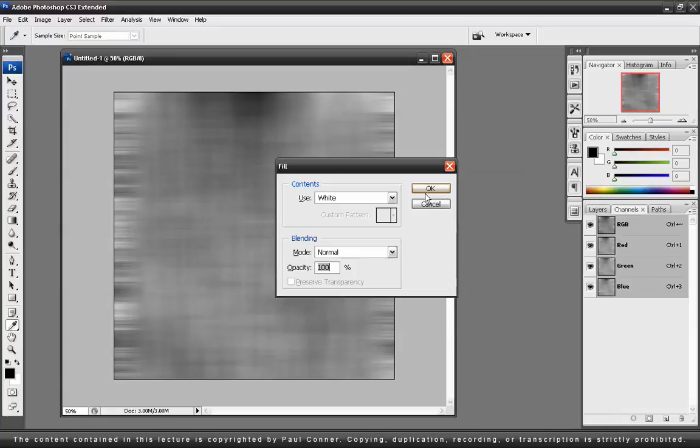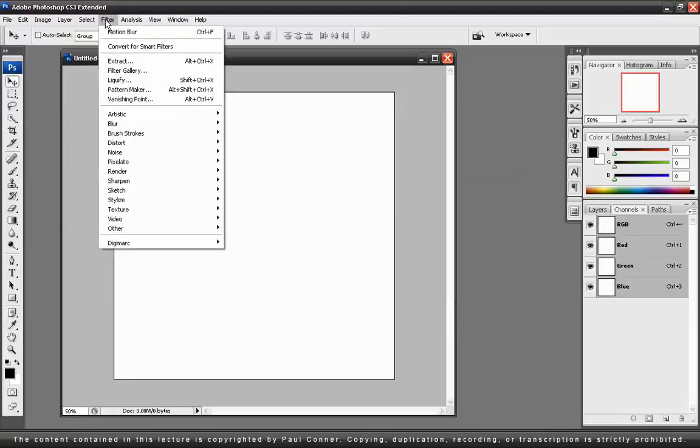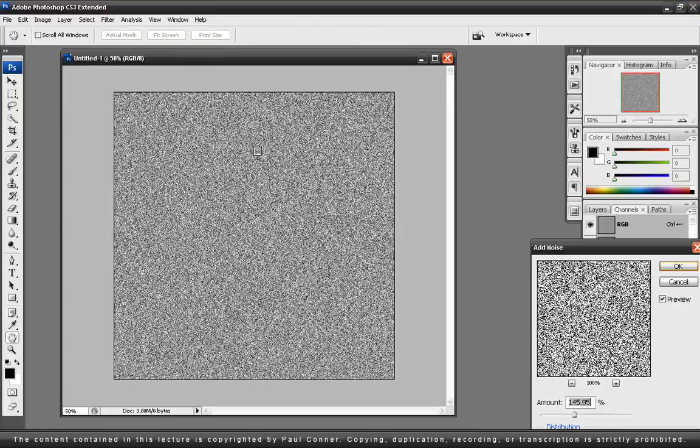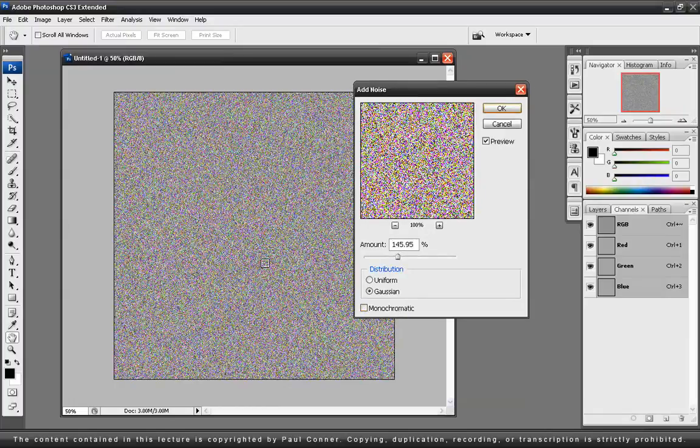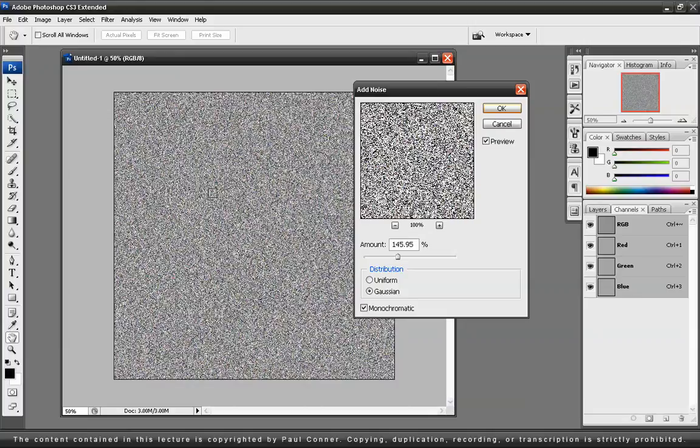All right, so let's go ahead and just fill that with white again. And the last one I want to show here is noise. Add noise specifically. You can do a lot with this one. You got a couple different options here. If I turn off monochromatic, you can see that I am just getting a bunch of colored random noise inside of there. Monochromatic is just going to make it black and white.